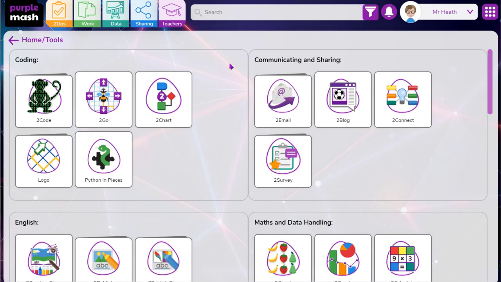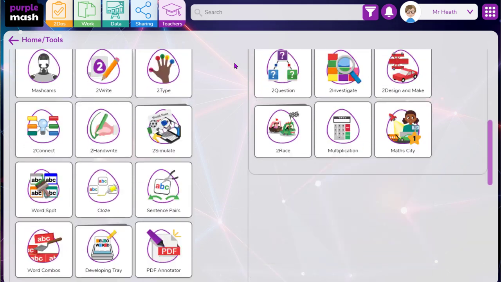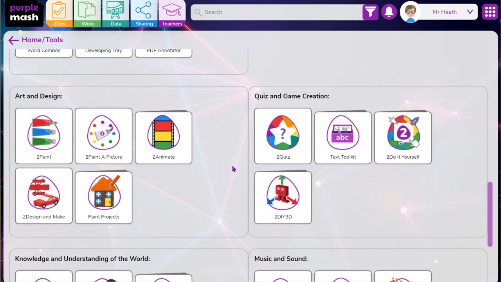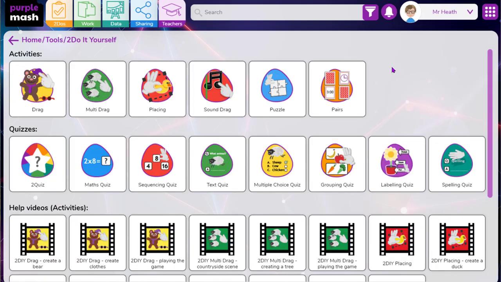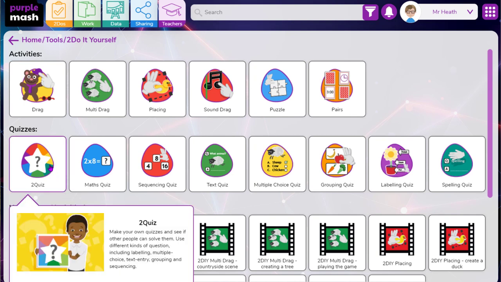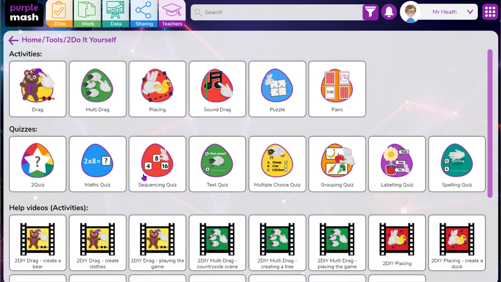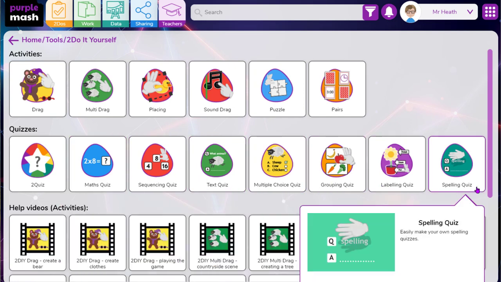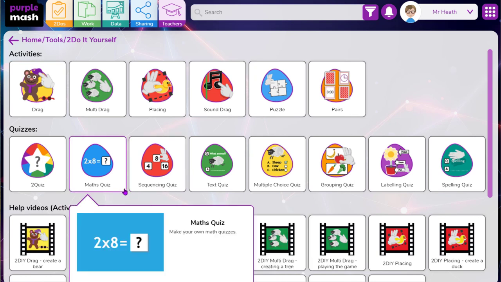Okay, so the tool that we use to create quizzes within Purple Mash is in this section called Quiz and Game Creation. We're going to look at one called To Do It Yourself to begin with. This is the one in which we're going to create a picture quiz. Within here, 2Quiz is the overall quiz software, but these separate quizzes after it, maths quiz, sequencing quiz, text quiz, grouping quiz, and so on, are quizzes that we can use to select particular styles of questions. We also have activities up here as well.